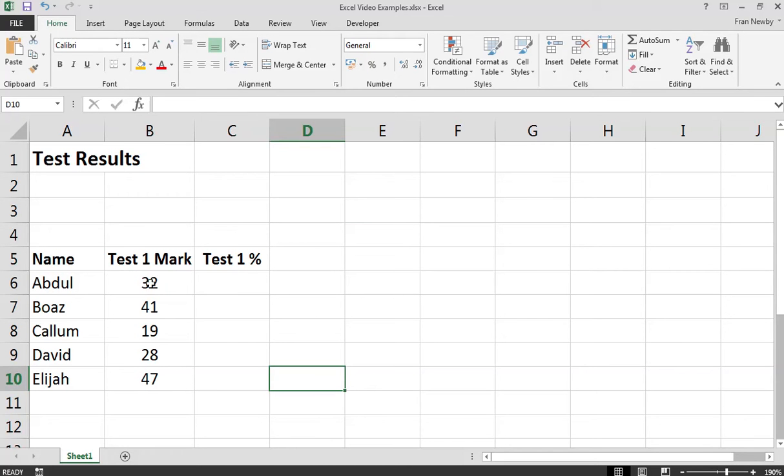So here's a series of test marks, a typical situation you might be facing, perhaps if you're a teacher. You want to convert the marks on this test into percentages. And what we need to know in order to do that is the total the test is out of, so let's say it was out of 50. We're now going to divide this number by 50 and then multiply by 100.